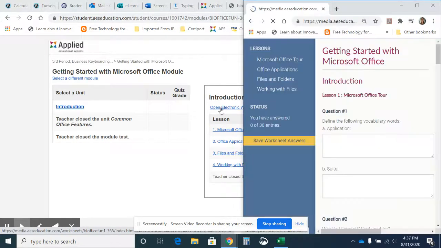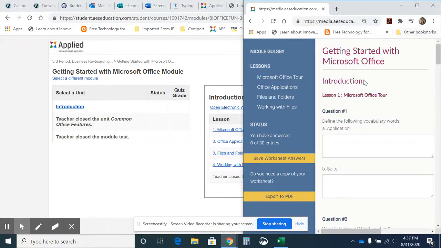I almost forgot. And I'm going to maximize this. We maximize by clicking the square.